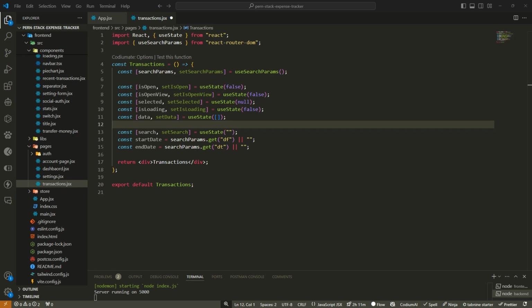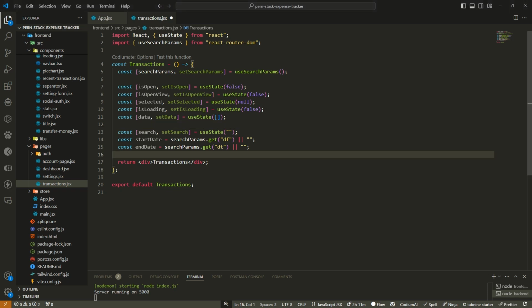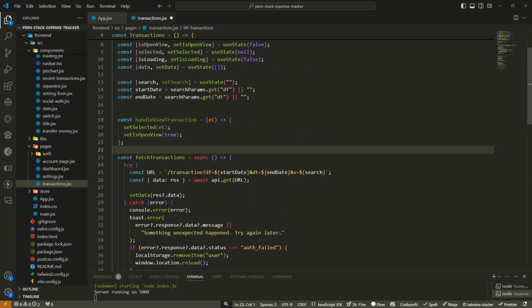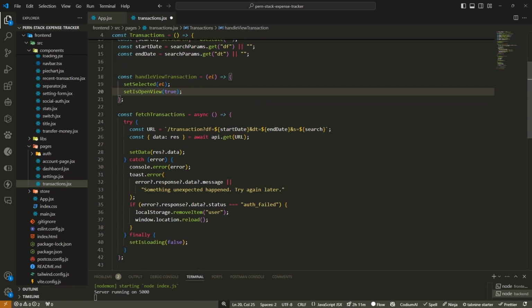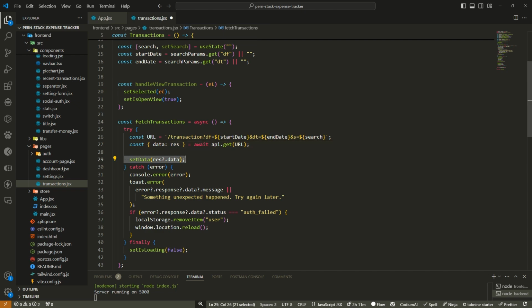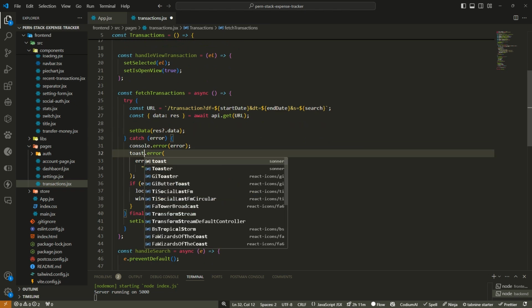Okay, so there are also a little bit of functions too. So let me copy them, bring them here. Let's start from here. This function handles when we want to view a transaction, right? So we just set the selected transaction and set its open view to true. That's all. This function also fetches the transactions, right? So the URL will be our endpoint transactions, then the date from and the date to as queries or parameters. Then if there be any search value, we attach it as well. The response that we'll get from this operation will set to the set data. And if there be any error, we'll console log it as well.